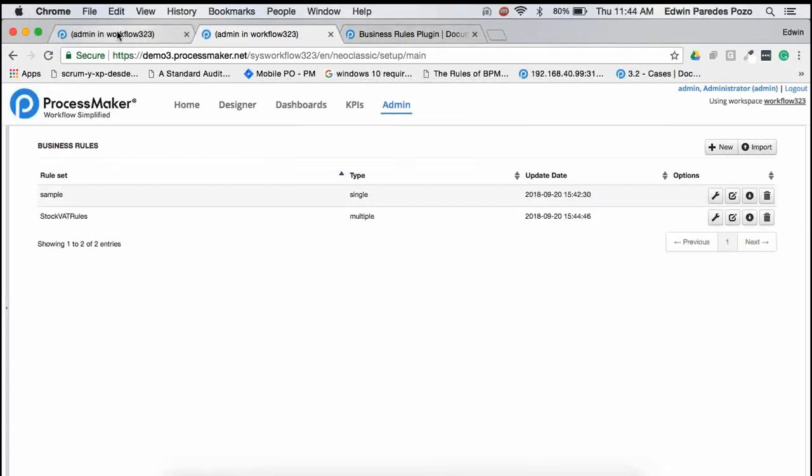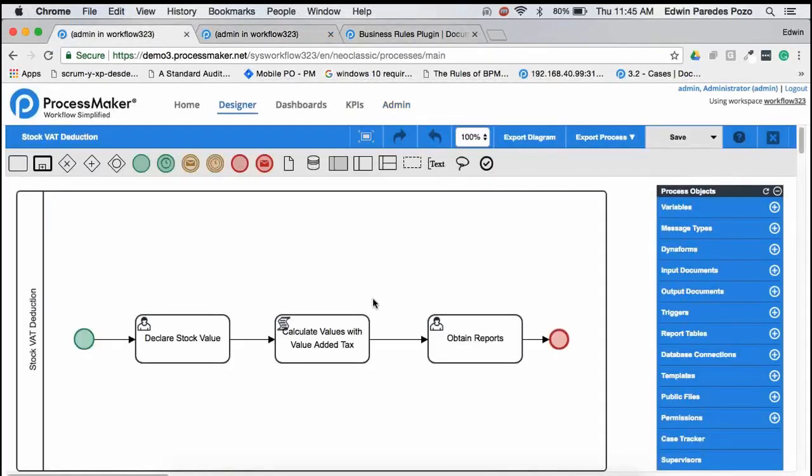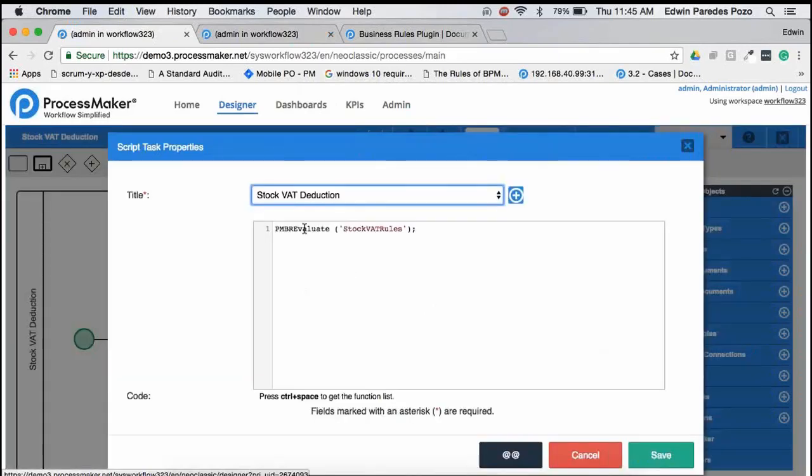All right, let's take a look at the implementation. Before executing this example, let's go back to the process to review how the rules were implemented. Let's remember that the first task will only collect the value and the country. The second task will invoke the rules. To do so, take a look at this. What I had to do was just introduce this function, BR evaluate, which stands for ProcessMaker business rules evaluate, and just introduce the name of my business rule, which in this case is stock VAT rules.